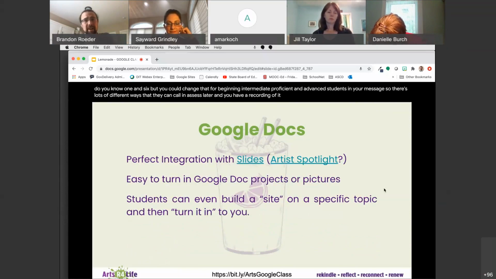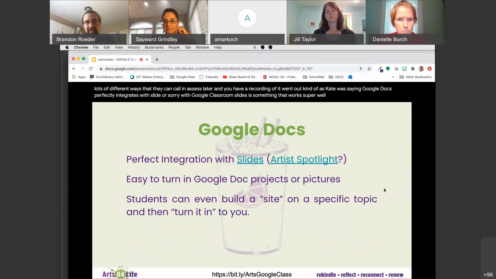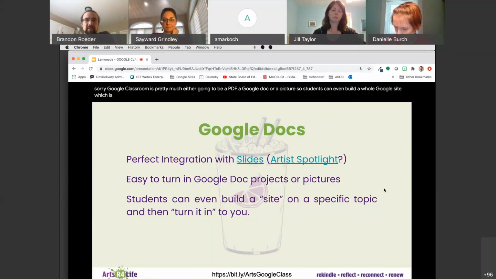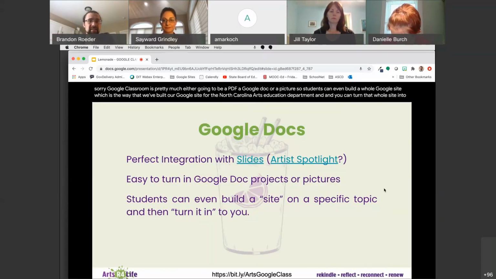Just wanted to point out, kind of as Kate was saying, Google Docs perfectly integrates with Google Classroom. Slides is something that works super well. I've linked to an artist spotlight lesson plan from our Teaching North Carolina Arts project that you can see as an example there. Everything you turn into Google Classroom is pretty much either going to be a PDF, a Google Doc, or a picture. So students can even build a whole Google site, which is the way that we've built our Google site for the North Carolina Arts Education Department. And you can turn that whole site in. So it's really fantastic in the way that you can turn things in.